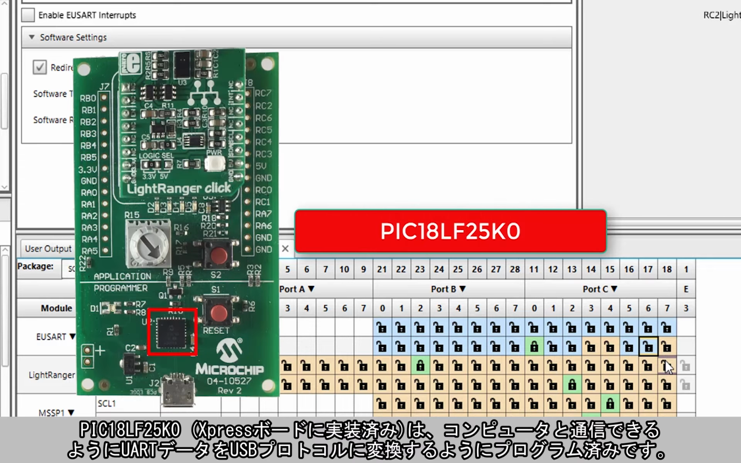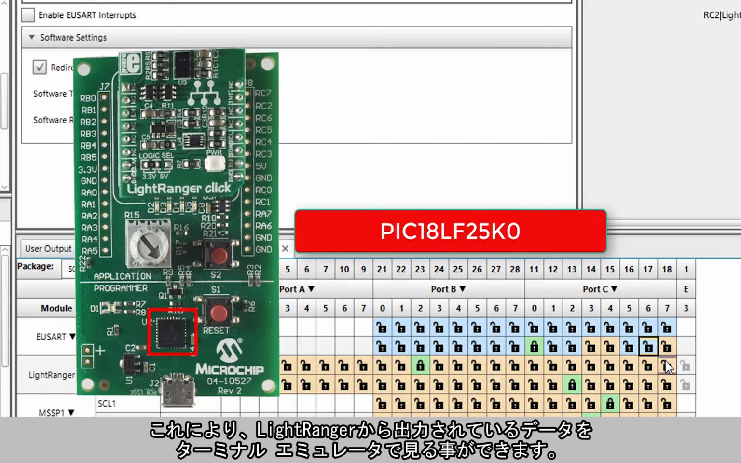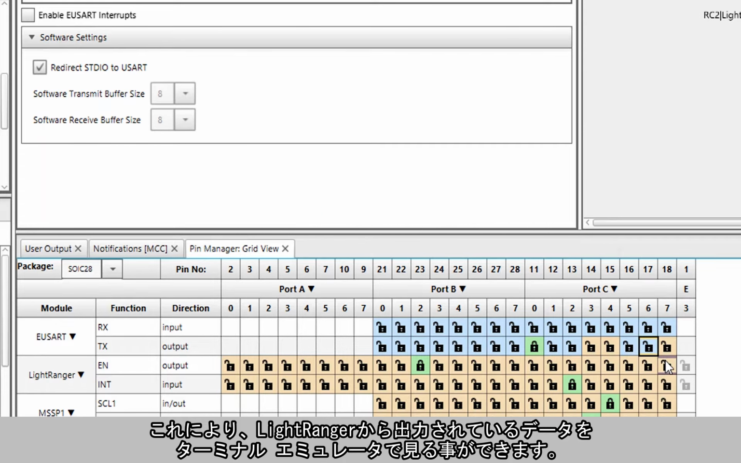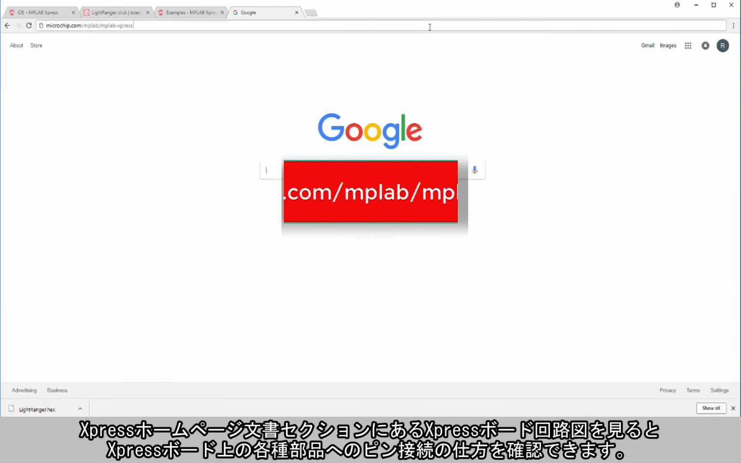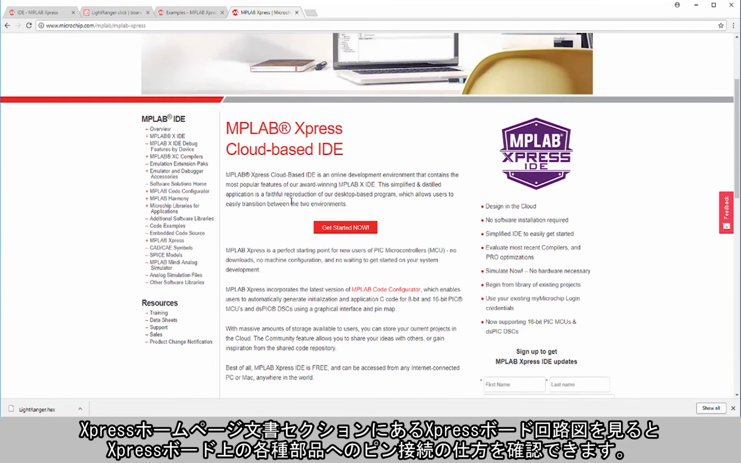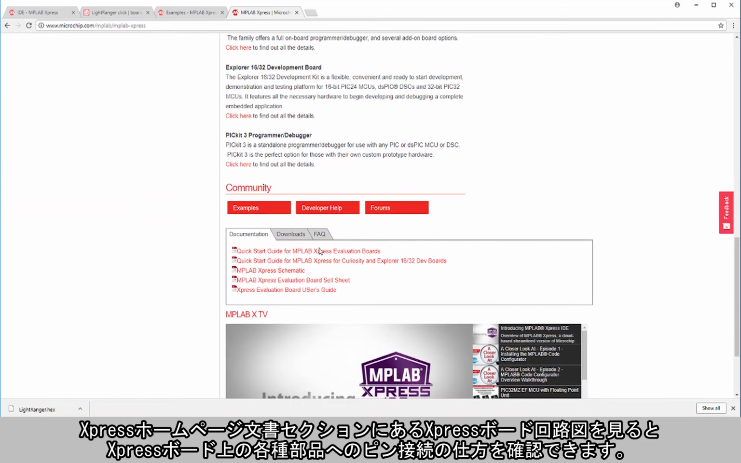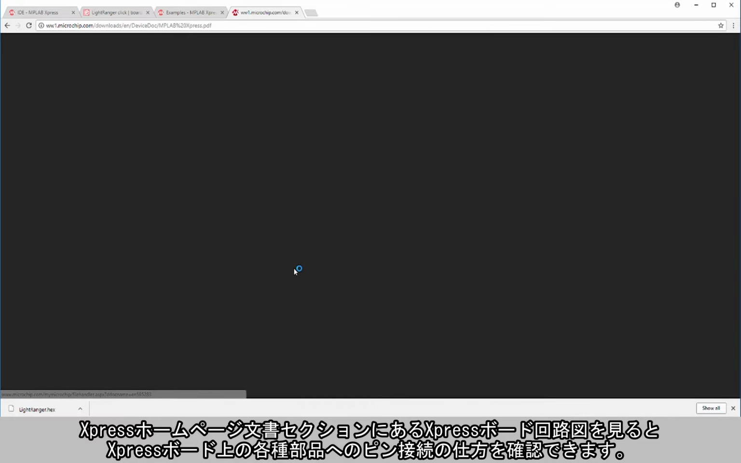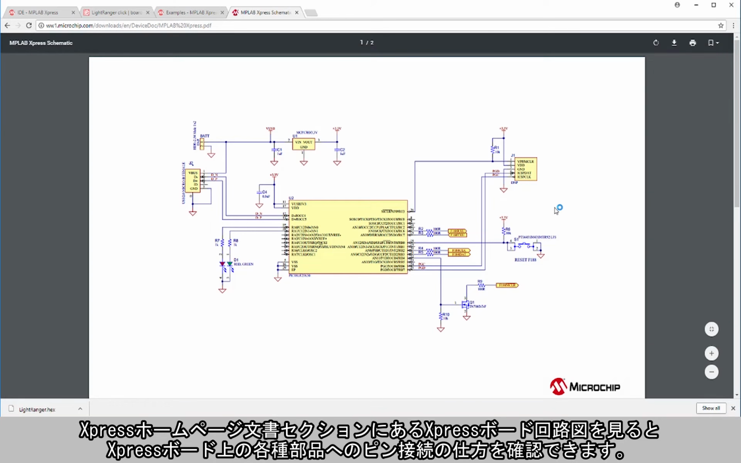The PIC18LF25K0, which also populates the Express board, is programmed to convert UART data to the USB protocol so that we can communicate with our computer. This will result in us being able to see the data that is being output from the Light Ranger in our terminal emulator. You can look at the Express board schematic located in the Document section at the bottom of the Express homepage to see how the PIC16F18855 pins connect to various components on the Express board.